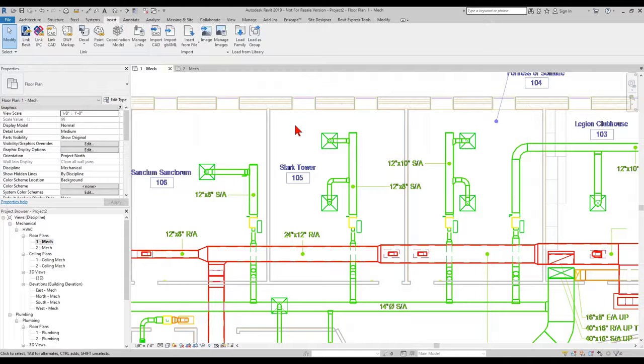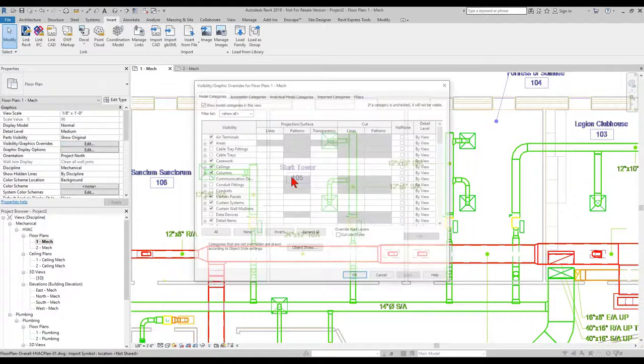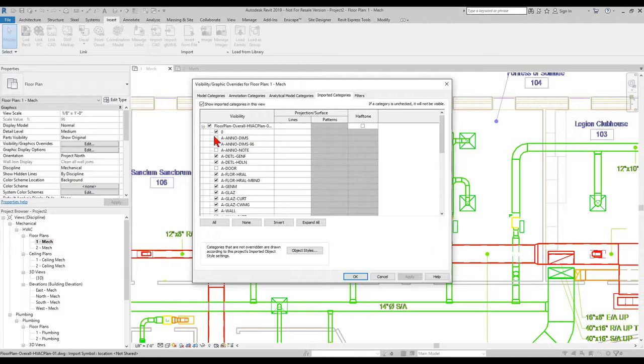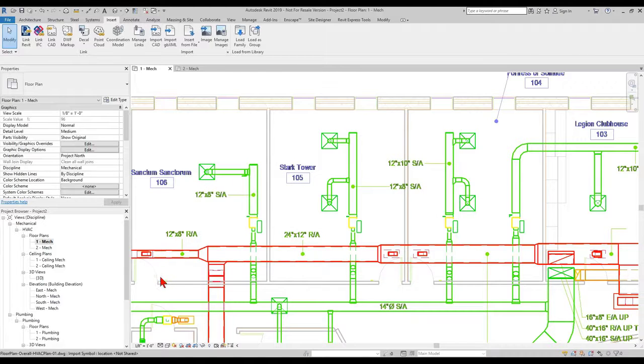Two escapes to get out. If I made a mistake, I can always go back in, Imported Categories, expand it out, turn my doors back on. Say Apply, and okay, now my doors are back in.